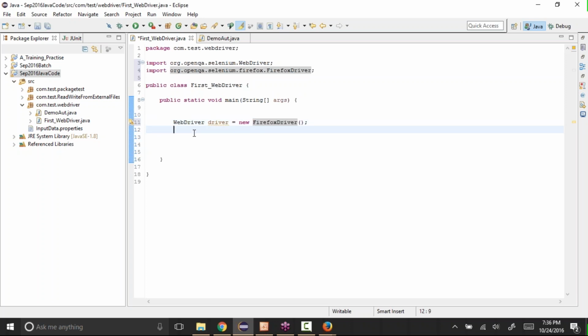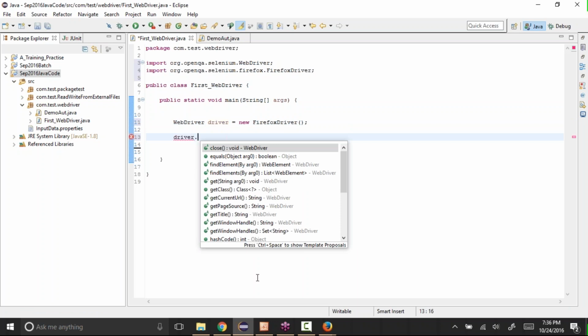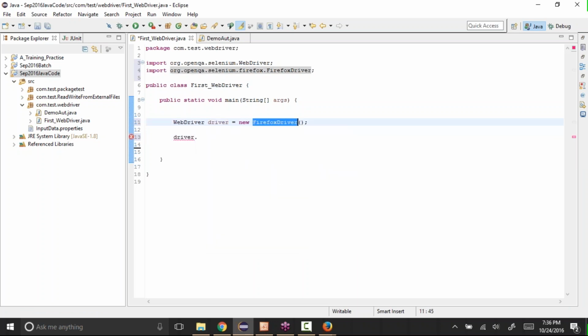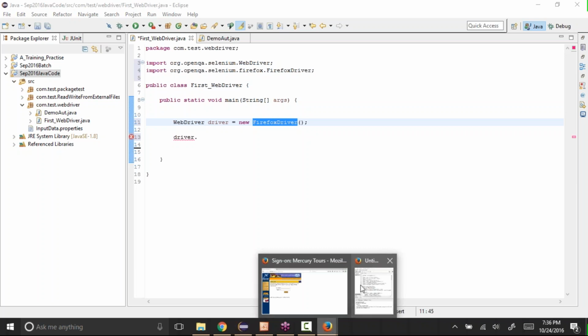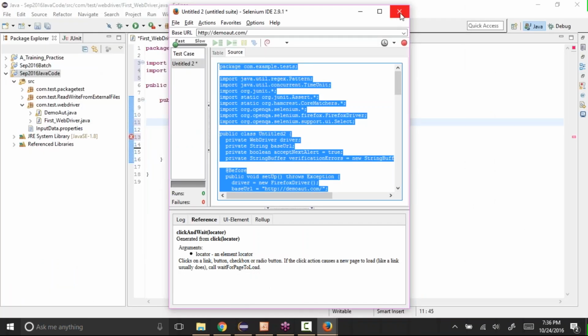Now using this driver you can talk to that Firefox browser. So the first thing, what we want to do: you created the object of the Firefox driver, and what it does is it opens a Firefox browser for us. Let me close this.